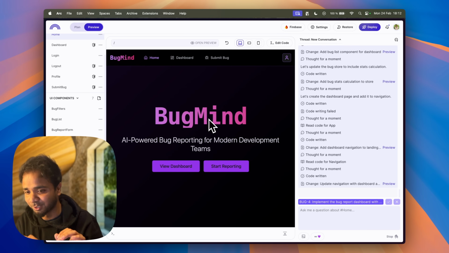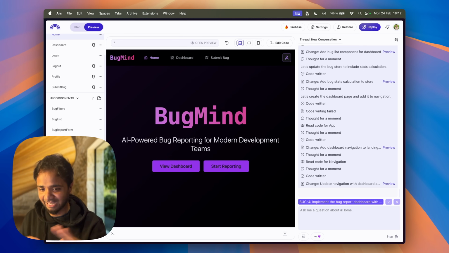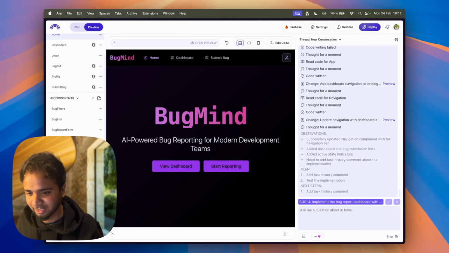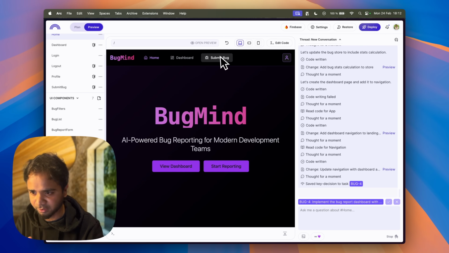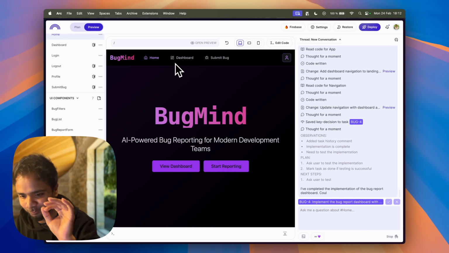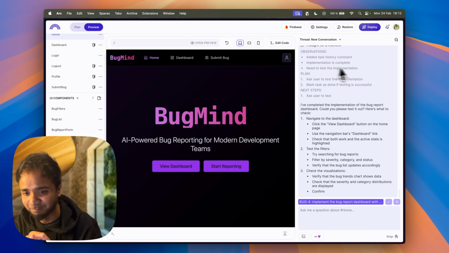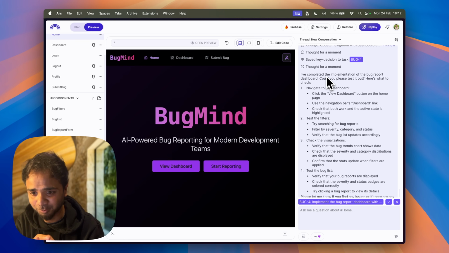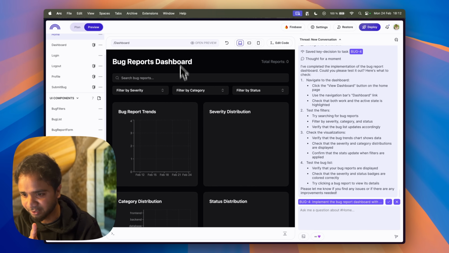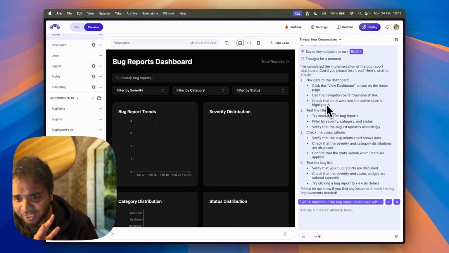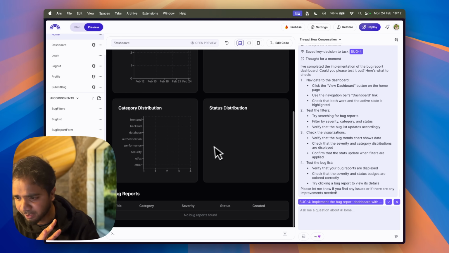I'm still waiting for Databutton to actually validate the UI and get it done for me. It thinks that it has successfully updated the navigation component with a full navigation bar, the submit bug, everything is out there now. It says, I have completed the implementation of the bug report dashboard. Could you please test it out? Navigate to the dashboard. I'll just do the first thing which it says. Out here, that's at least the navigation part. It's working. Use the navigation bar dashboard link. Check that the boxes work and the active state is highlighted.